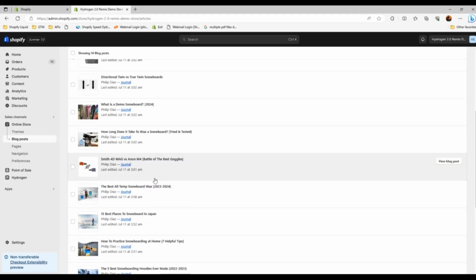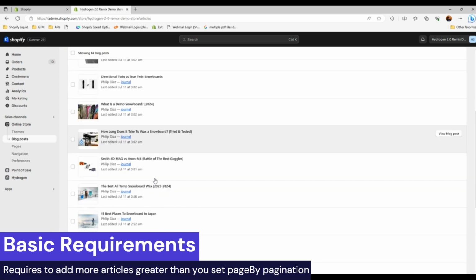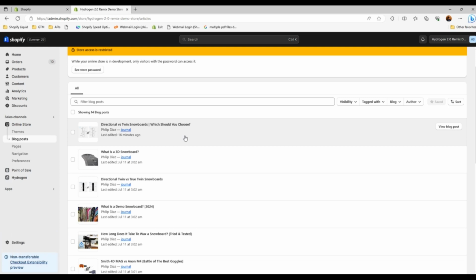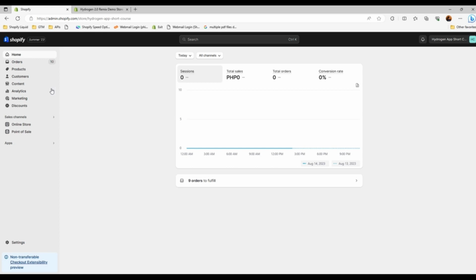The basic requirement is that we need more than 20 articles, or whatever the limit of your pages is. If you want the first page of your blog post to display only a few of your items, then pagination is really applicable. So here I'm going to demonstrate creating articles. If you're already familiar with this, it's the same way we did it in our Liquid template. Now we're in my own environment for this demo.